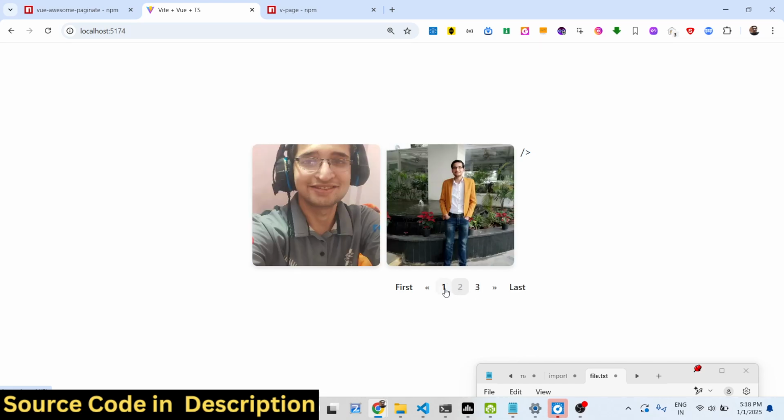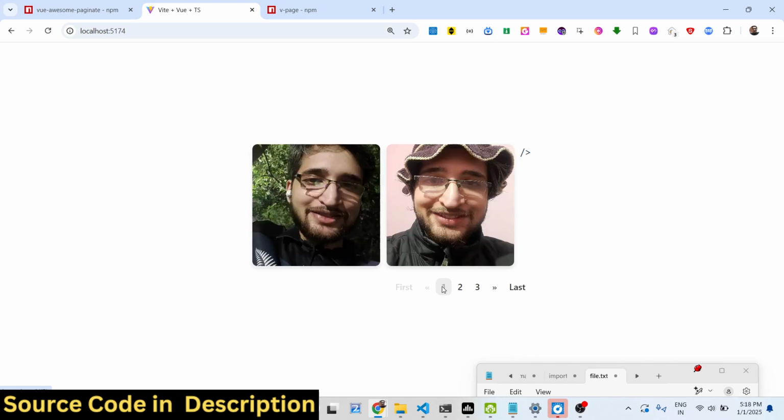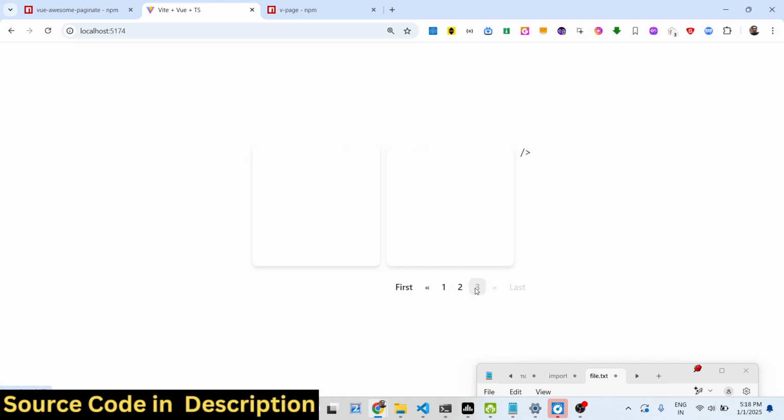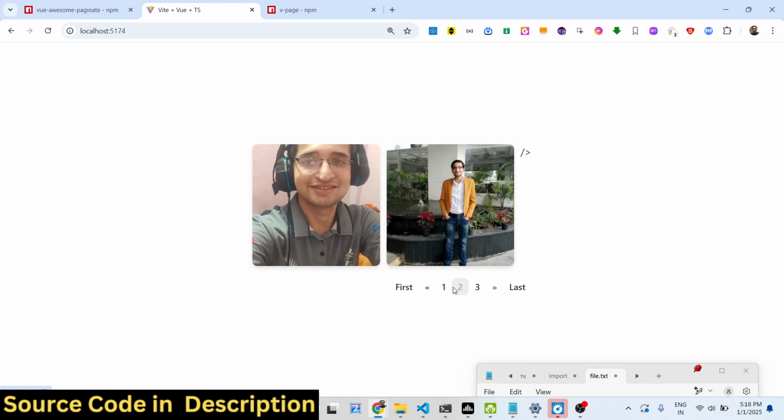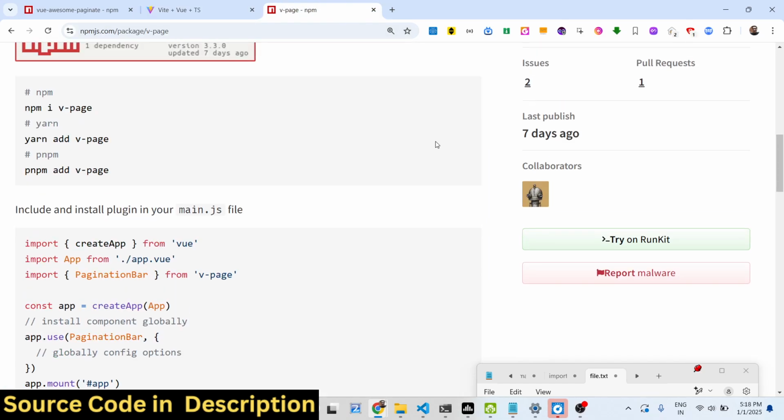So in this way you can use this package in Vue 3 to paginate your data. It can be anything, it can be any sort of data, images, text coming from a REST API. Specifically in this example I'm using images. So in this way, very easily you can paginate data using this package.